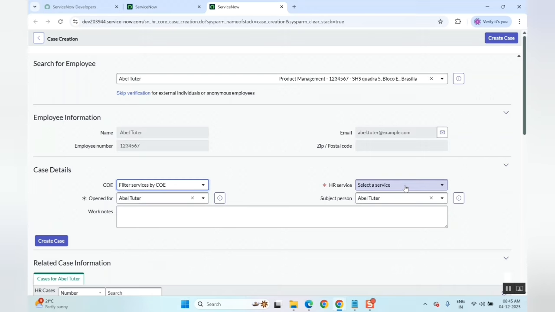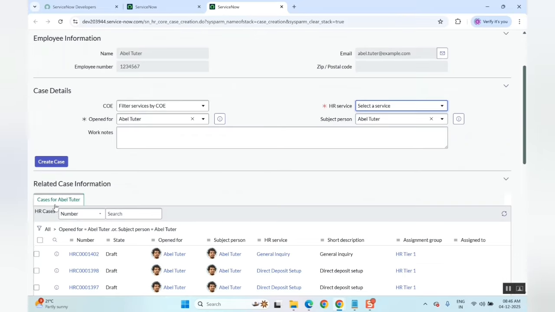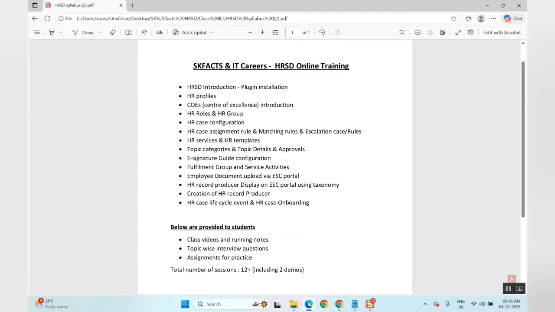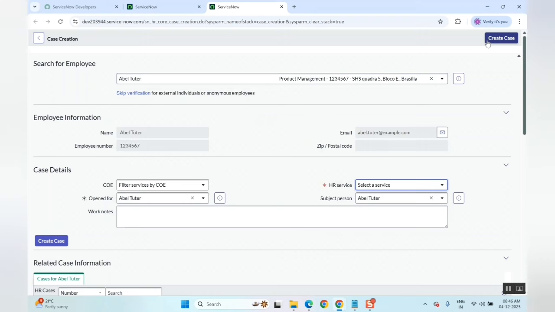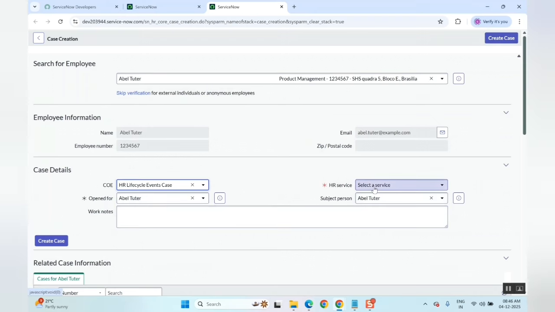Okay, these are HR services, what the HR team is going to provide us. Already a few cases are there. This entire page we can customize using the module we were discussing, case creation configuration. Here I have to mention case creation. This is the case creation configuration, and then we will go to the next topic. If I select some random COE and some random HR service, I will create one case.